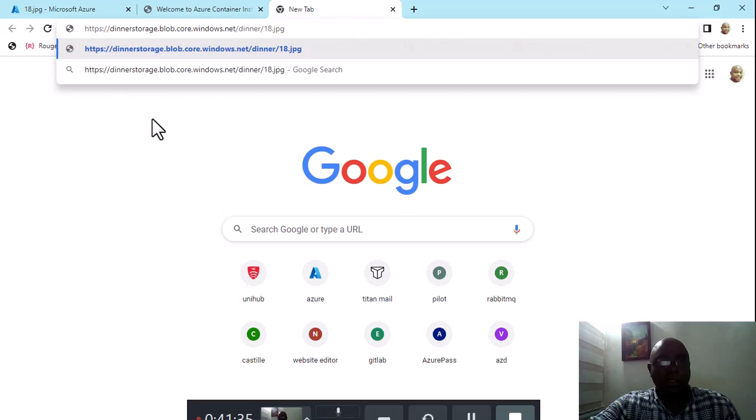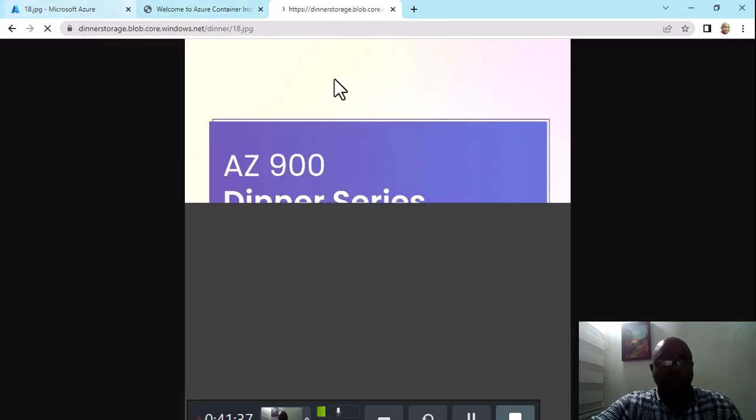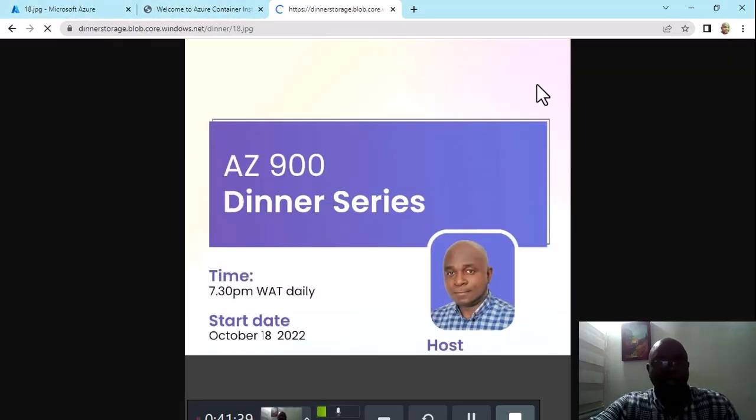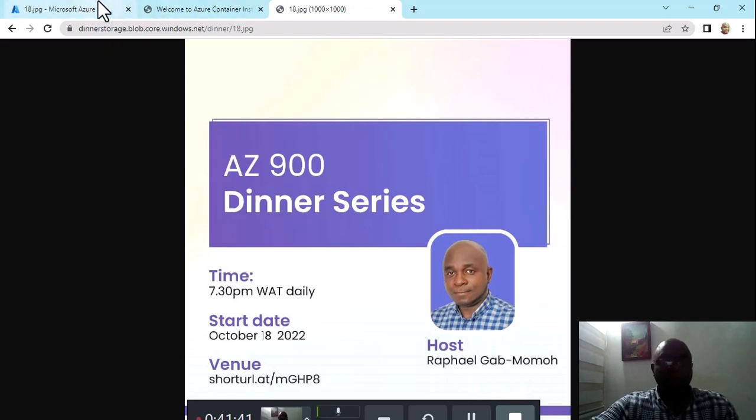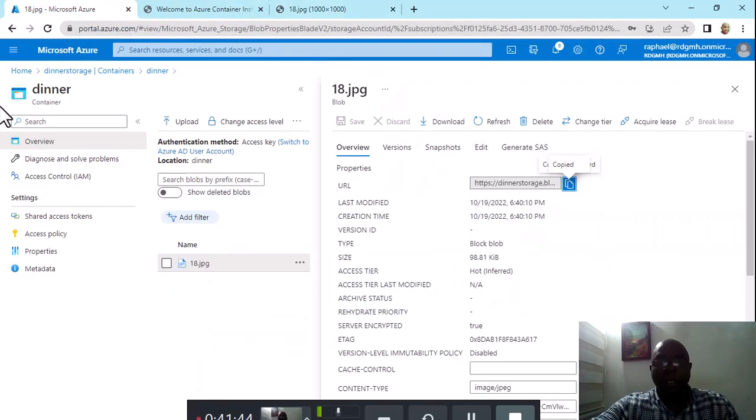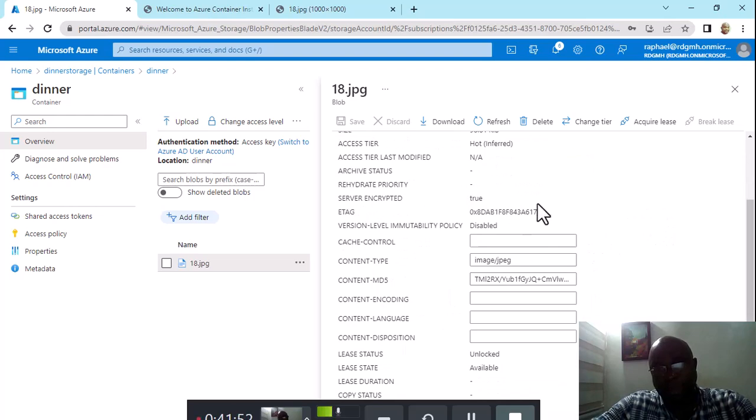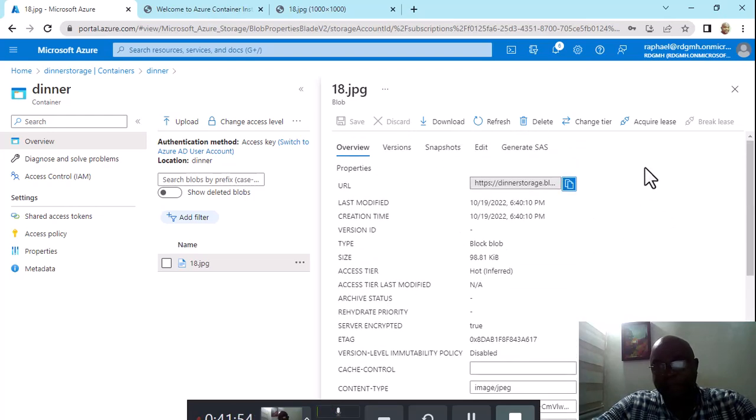You see that for everything that you upload, it gives you a link. So you can create a storage account, store items there, and share them with someone. There are so many things that you can do. You can change the access tier.